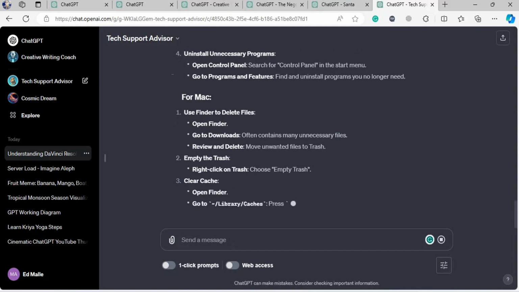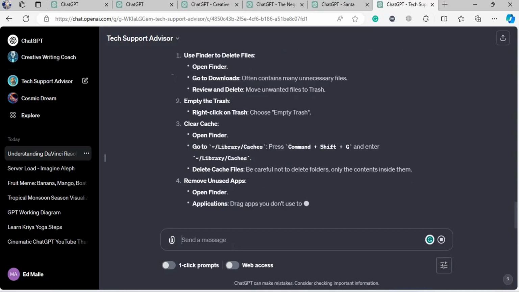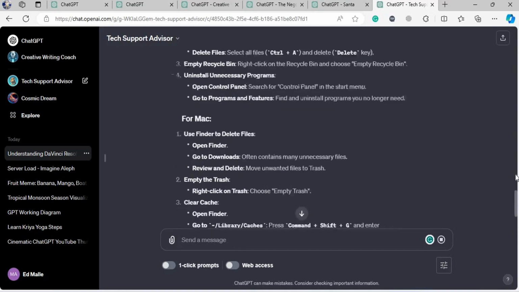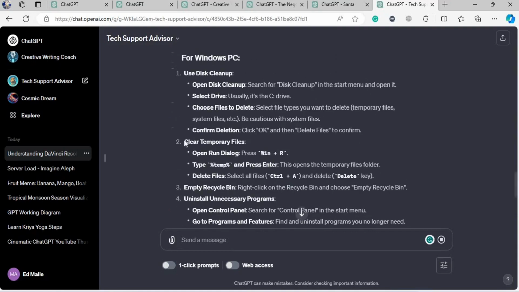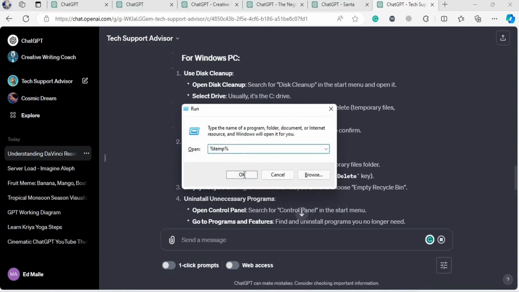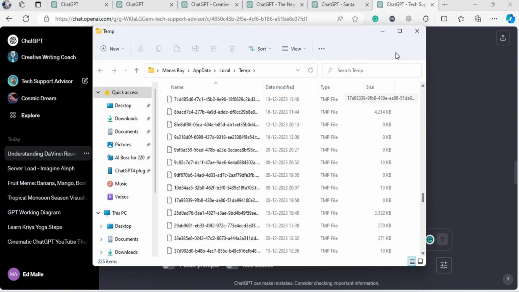This is quite cool. So folks, I'm actually going to try this if what it says actually works or not. Because I'm using a PC, I'll go with the Windows PC. It said to clear temporary files by pressing Windows plus R, then typing temp and pressing enter. Okay, so Windows and R. There you have it, temporary files. Oh my goodness, a bunch of temporary files.